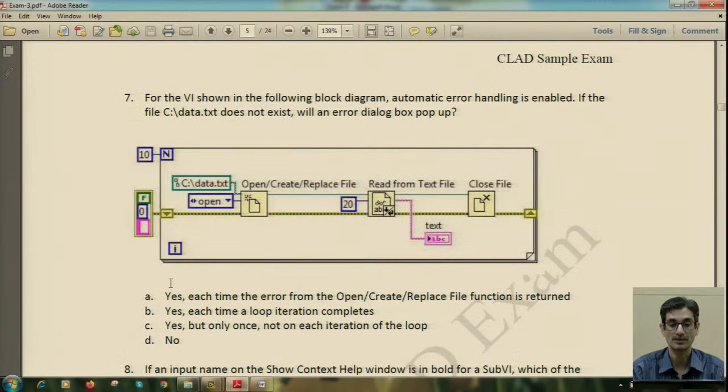Question number 7. For the VI shown in the following block diagram, automatic error handling is enabled. If the file c:/data.txt does not exist, will an error dialog box pop up? So this one is really an interesting as well as a tricky question. So see the block diagram and write down your answers.